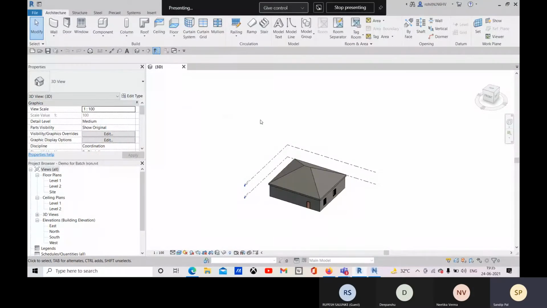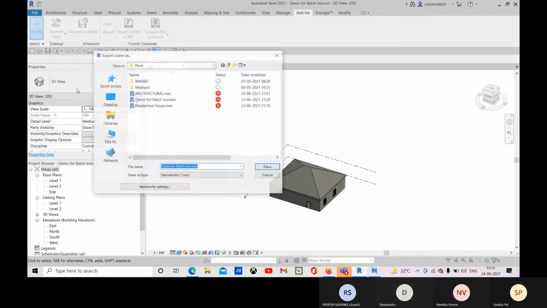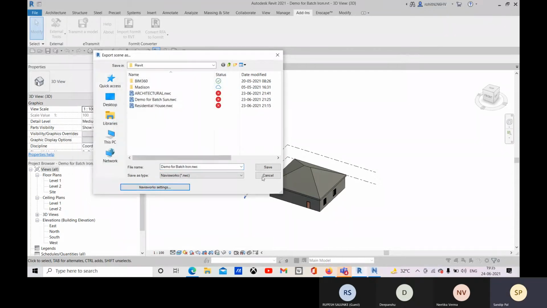In yesterday's class, what I had done is go to this add-in option and then Navisworks, create the NWC file for this with these settings. Click on OK and I will click on save.